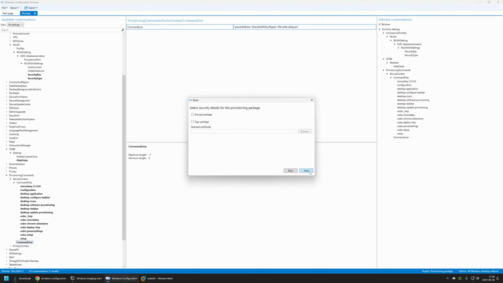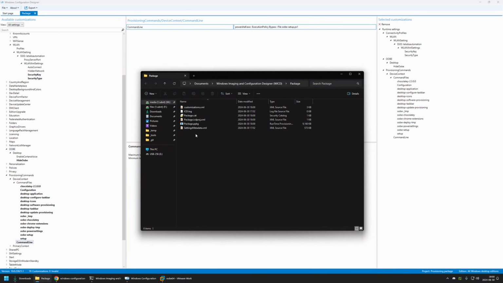I will click Next here, Next, and wait, I will click back. And because we're using the wireless password in our package, it would be a good idea to click on Encrypt the package. But in this case, I will skip this step. Then I will click Next, Next, and then Build. And now I will click on the output location, and here we have our package. And the only file that we care about in here is the package.ppkg.